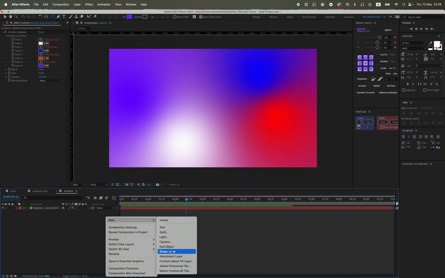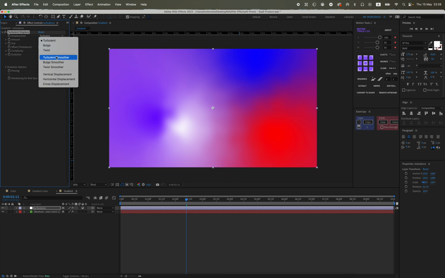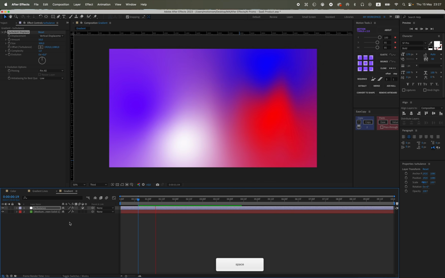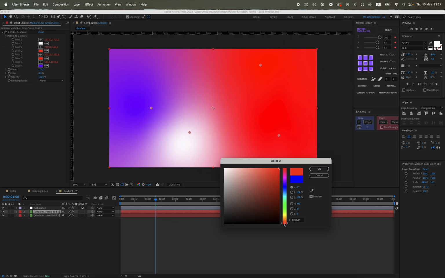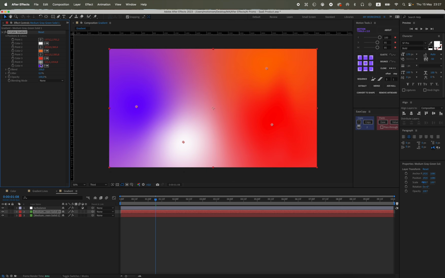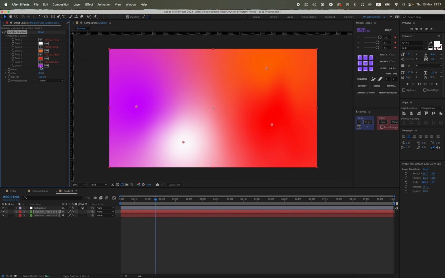Then let's add an adjustment layer with turbulent displace to add a bit of abstract movement. And now it's not just a smooth fade, but more trippy and abstract. Also, I'll duplicate the solid and switch up the colors just to mix it up more. Also, you can try different combos, there is no right answer for this.